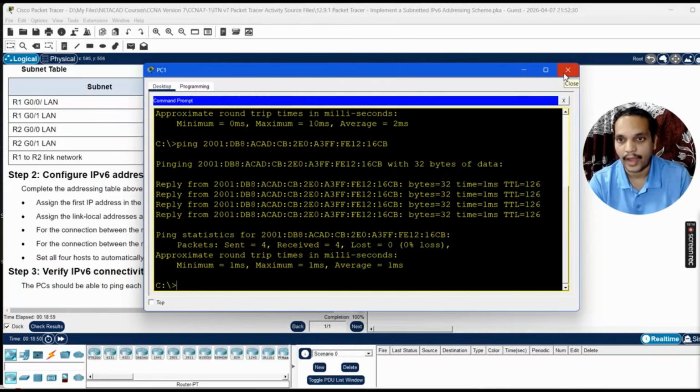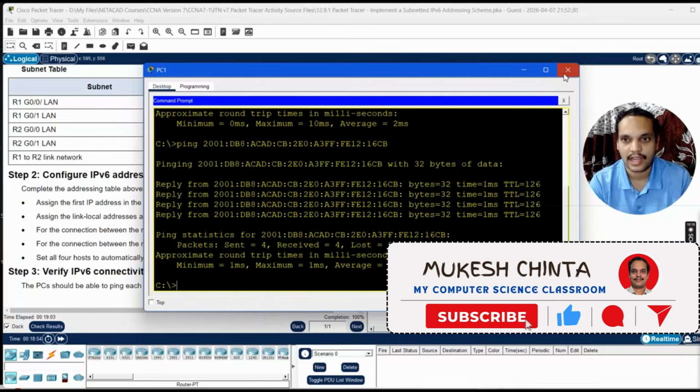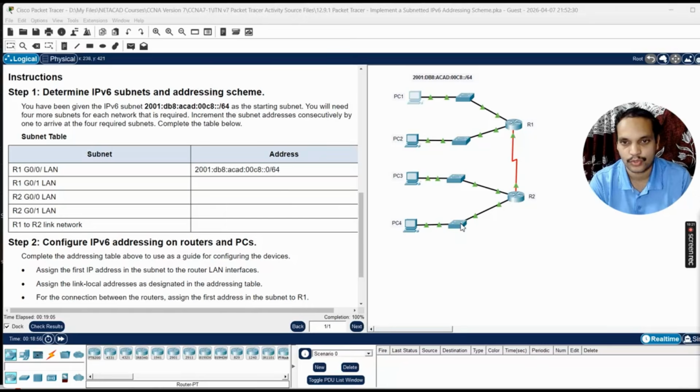So this is how you actually subnet an IPv6 address. The subnet mask in IPv6 is 16 bits in length, and please do not get confused.